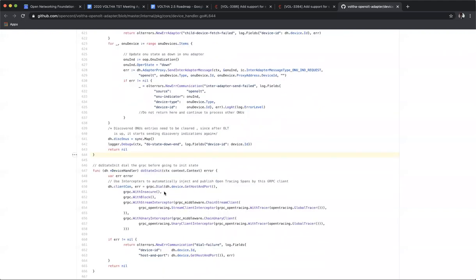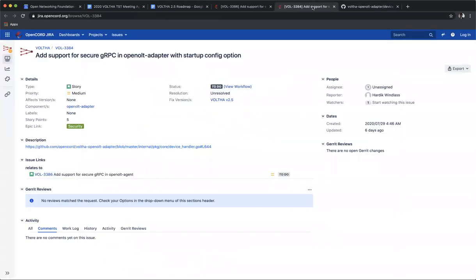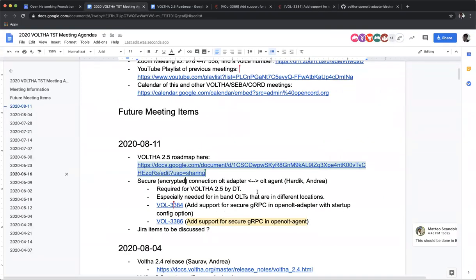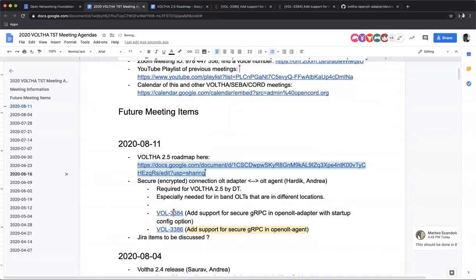You can see these two pieces of code that Andrea shared, which show that at the moment the connection is established with the insecure flag. Going forward, the proposal is to support secured communication, but with an option provided in the startup config, whether you want to bring up the system with the secure connection or without it. That kind of support we are planning to give.